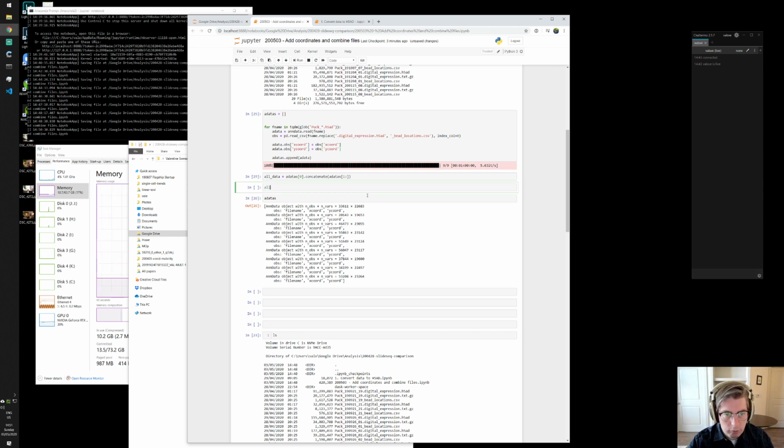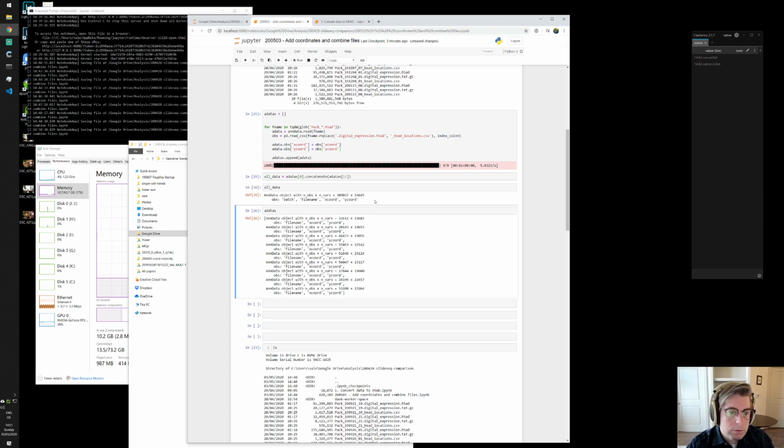So now we should have a single file, yes, which has a batch ID and a file name. The file name should match whatever is in the batch. And you see we have fewer genes now because by default this method takes the intersection of the genes.